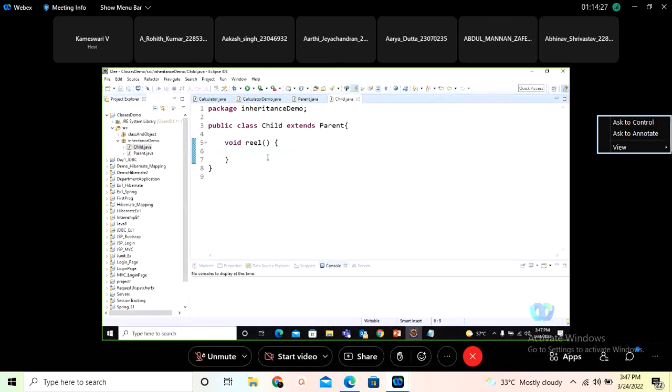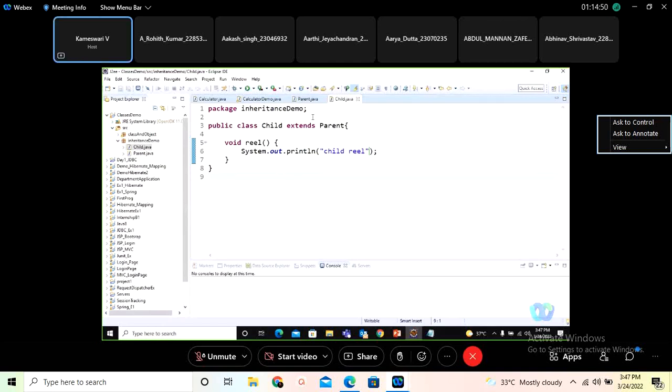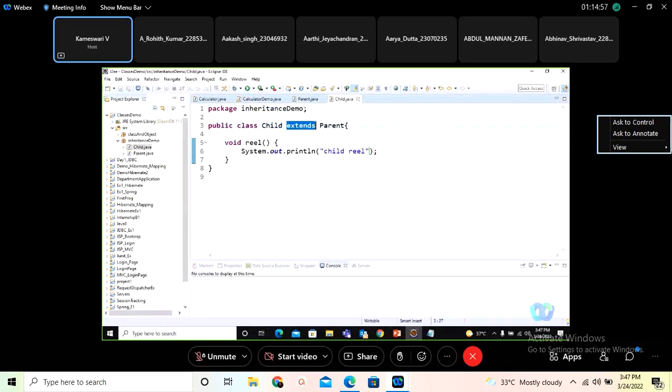So let me just give one dummy print statement and say this is child. Is that clear, team? So this is how you create your parent class, and this is your child class. Extends is the keyword you use to build the relationship between your parent class and child class.